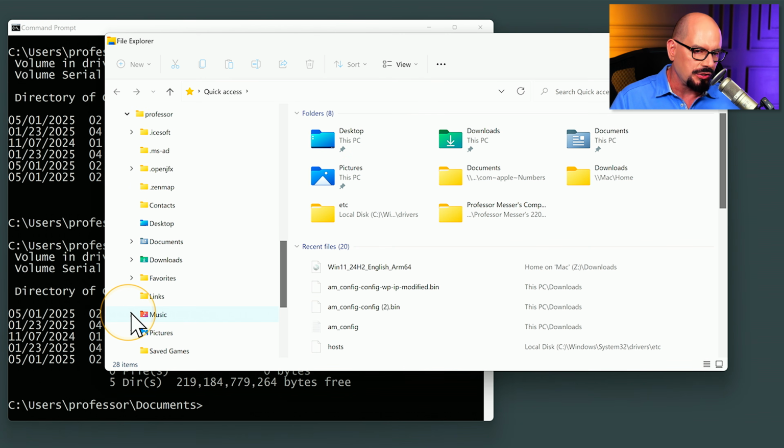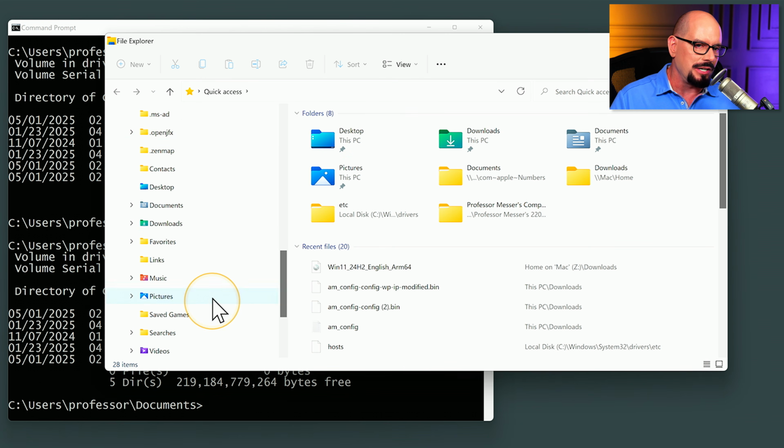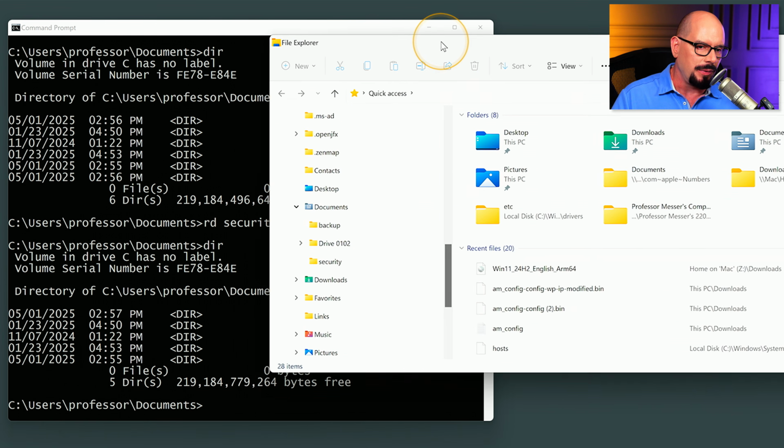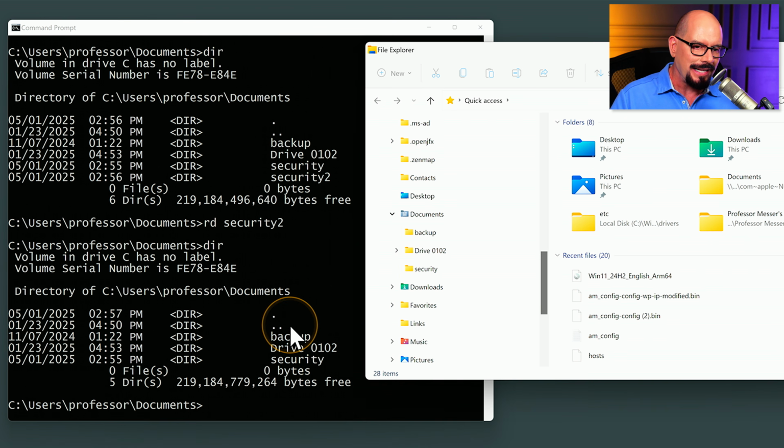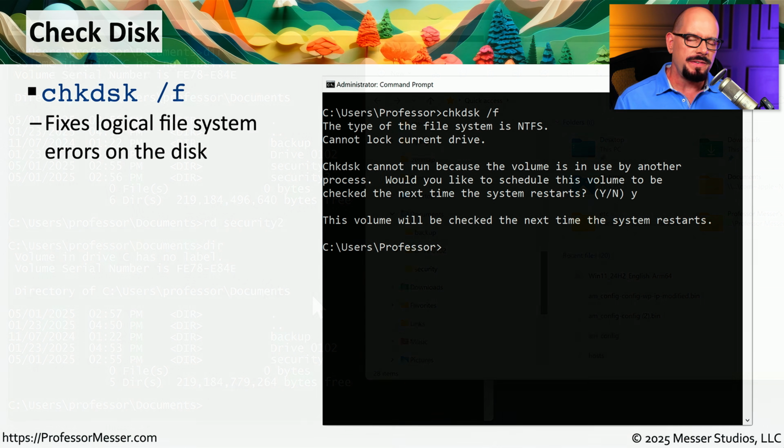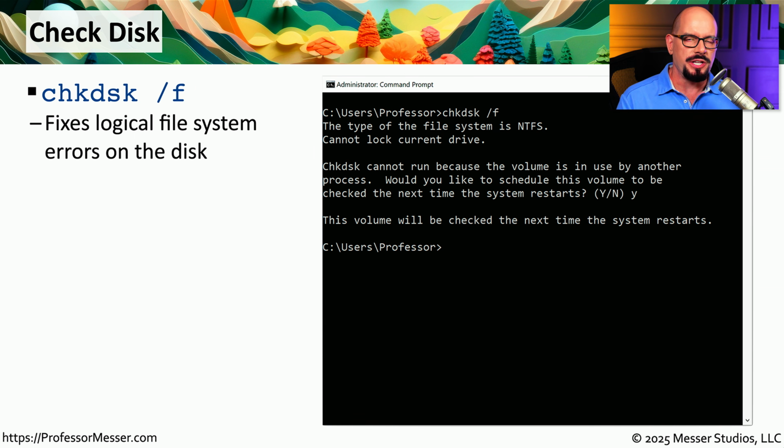If I expand the professors folder, then you will see that there are a number of files, including my documents folder, my downloads folder, and others. Let's expand out the documents folder, and inside you'll see our backup folder, our Drive 102 folder, and our security folder. And if we look at the command prompt, that is exactly the same folder names that we have under C:\users\professor\documents.